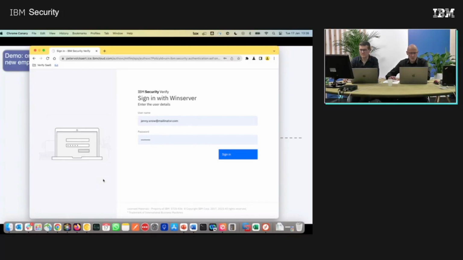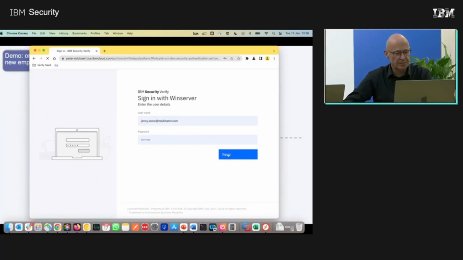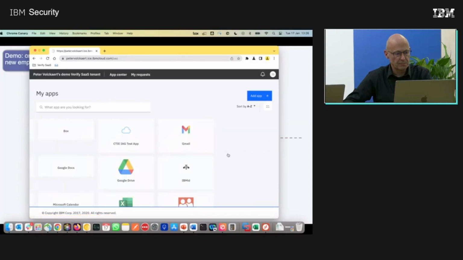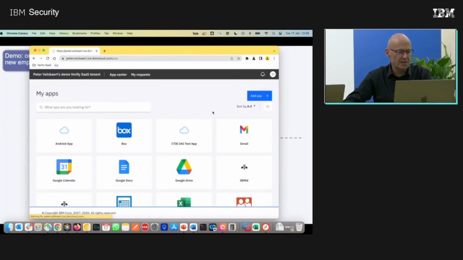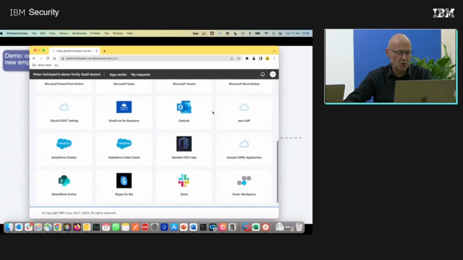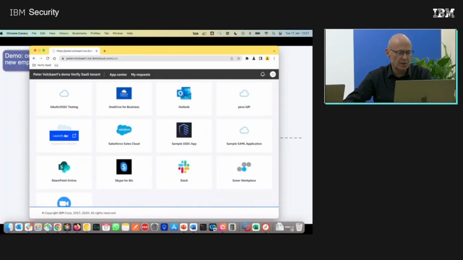Jenny Snow at millionator.com. I'm signing in. So my request is now approved and I should see Salesforce applications over here. So this is giving me access to Salesforce.